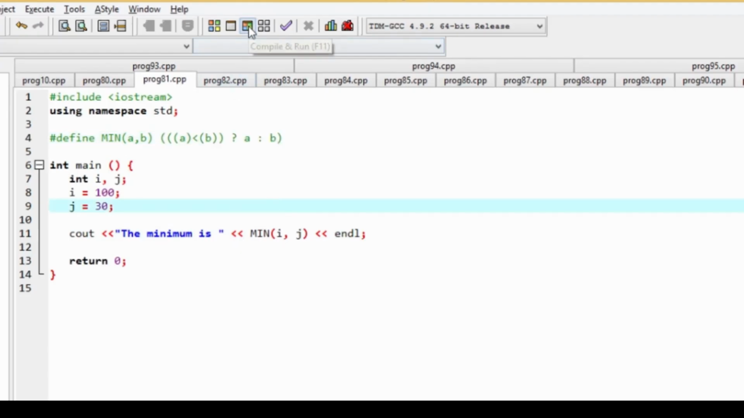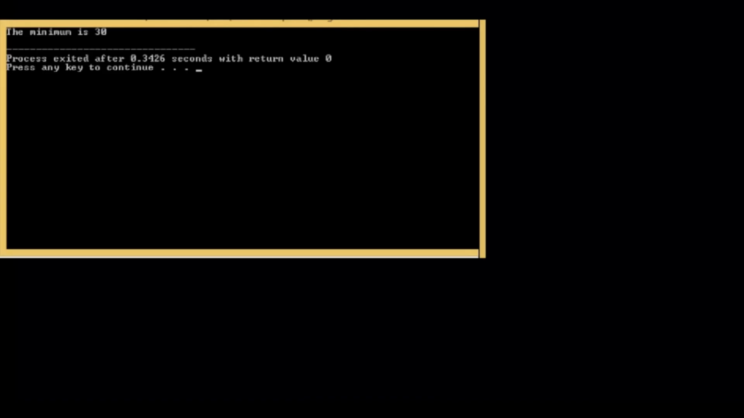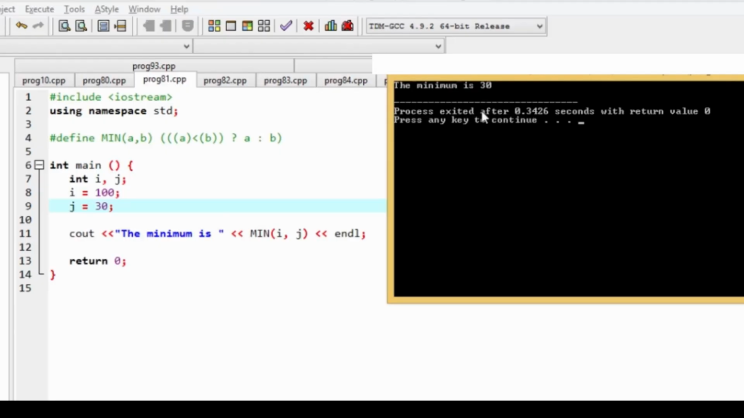Now let me execute this program. As we put the value 100 for i and 30 for j, obviously j will be returned and it will print the minimum value as 30. In this way the program can be explained, and this is known as macro substitution.